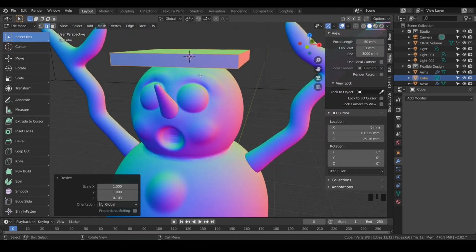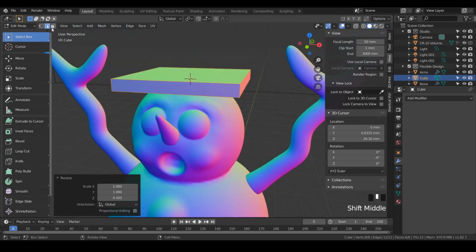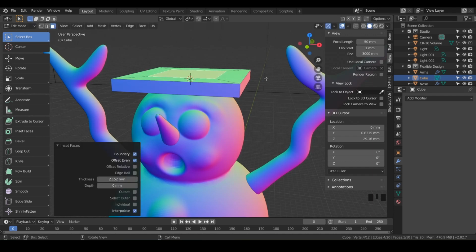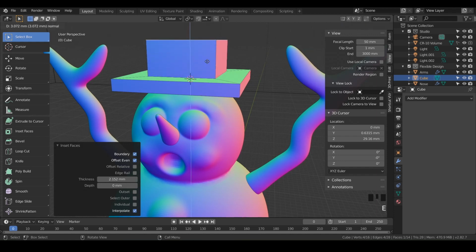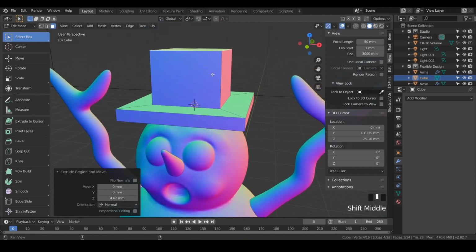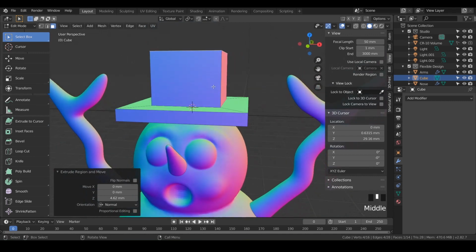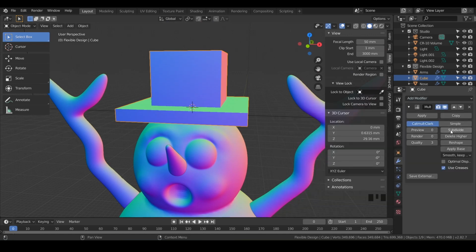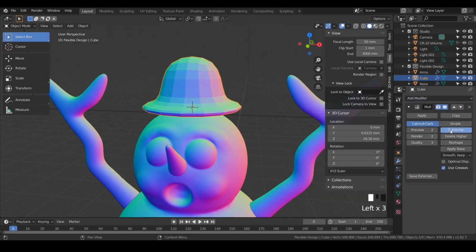And then if we go to the top, grab the face here on top and just hit I to inset. There we go. And then we can hit E to extrude. That's going to make a little top hat. So let's go back to object mode, add the modifier multi-resolution just like before. And let's subdivide it a few times, maybe 5 times, 4 or 5 times.